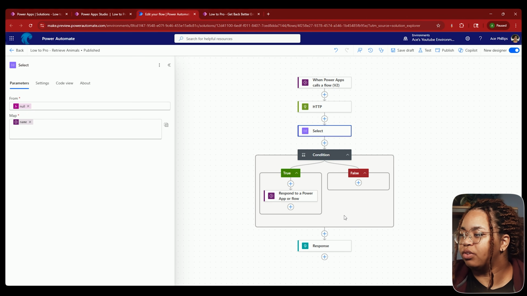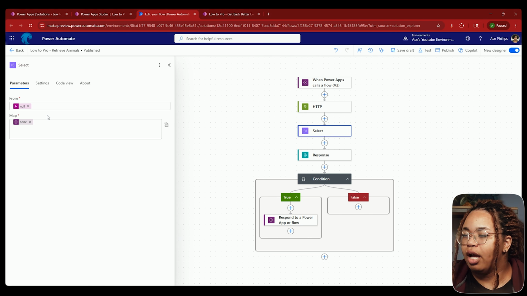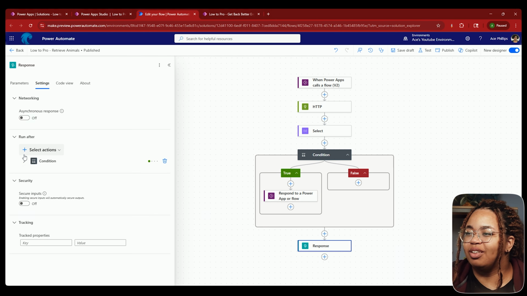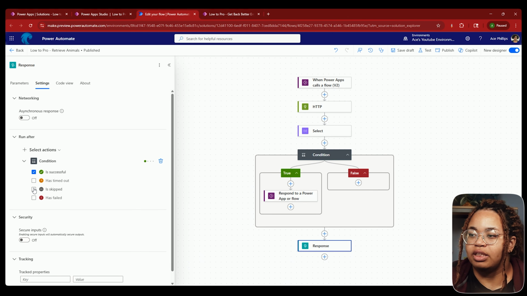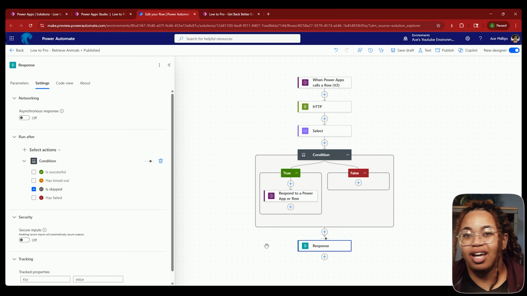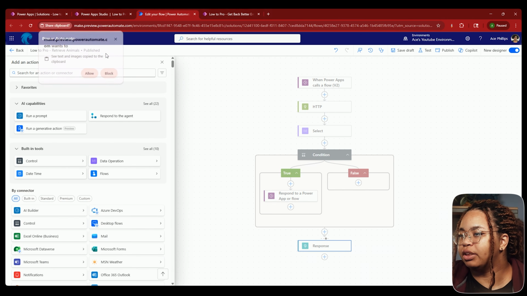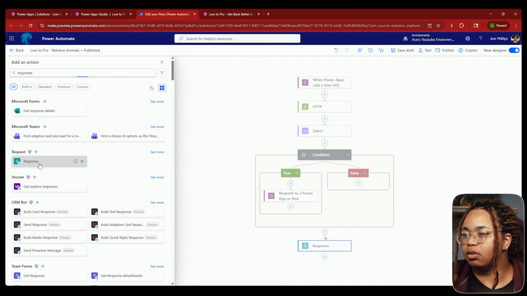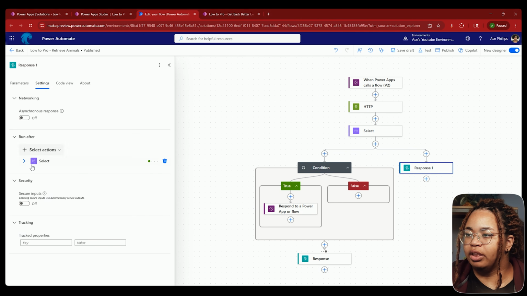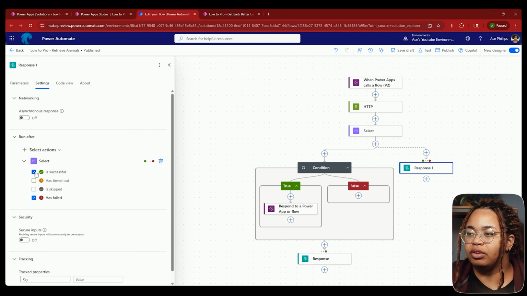So I can do one of two things. I can either move response underneath select, like so, have it run immediately after. I can have it move under condition and just change the run after, say like after the condition is skipped, but not after successful. Or we can do the really fancy thing and the actual better practice, which would be to add a parallel branch here. All right. And then for this parallel branch, we're going to set our run after to after it has failed.